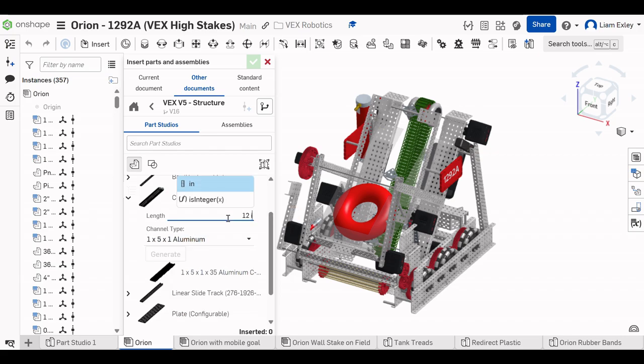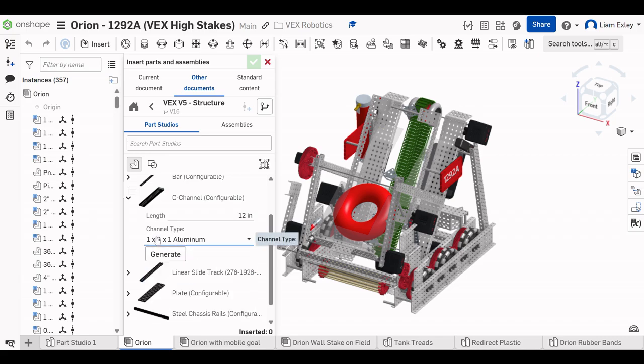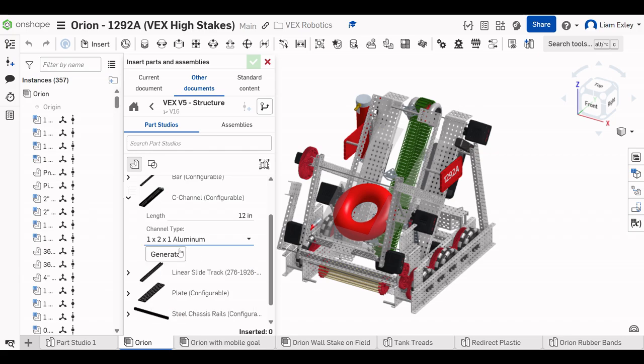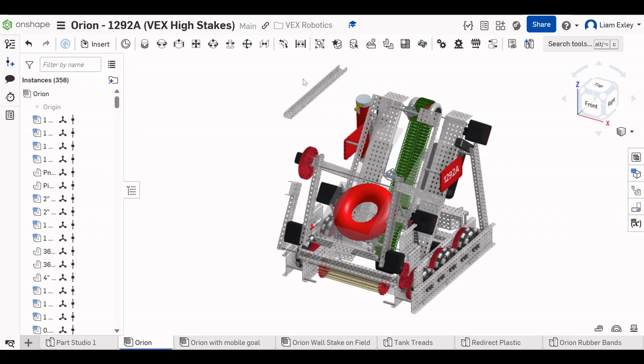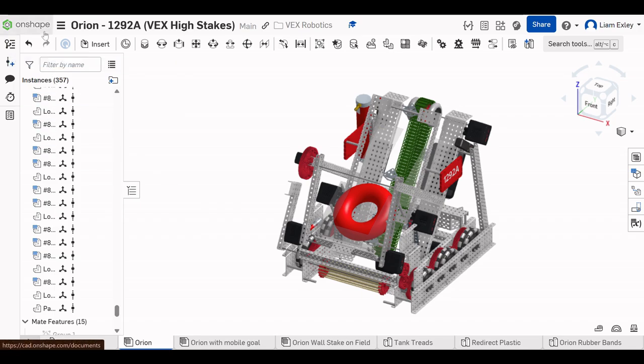So let's say we want this to be 12 inches, and we want this to be, as you can see, the list is a different width and material. So let's choose this aluminum one. Let's hit generate, and we can insert this part into our assembly. So now let's go ahead and get rid of that. We don't need that.